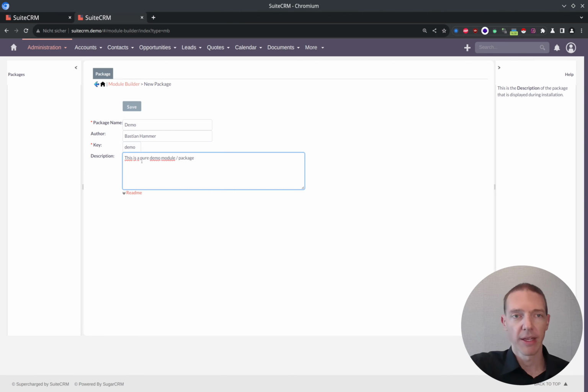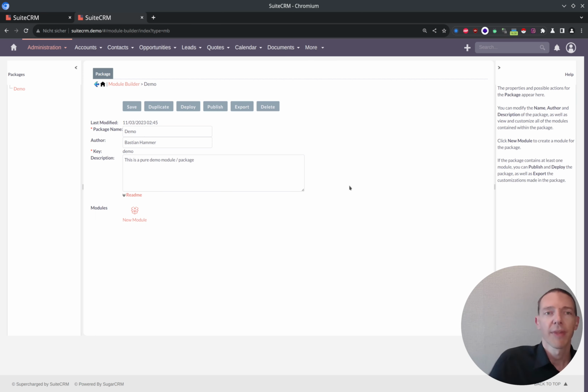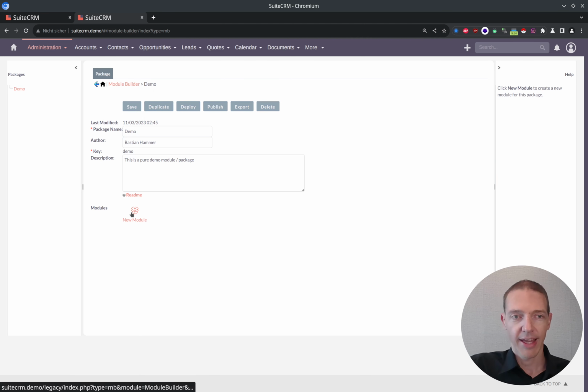package. So, and now I save this here, and as you can see, now we've got a couple more options. You can still edit these details here, but now we've got save, duplicate, deploy, publish, export, delete. We'll get back to this later on. And we've got a new module. So this is basically what we want to do. Now we've created this package.